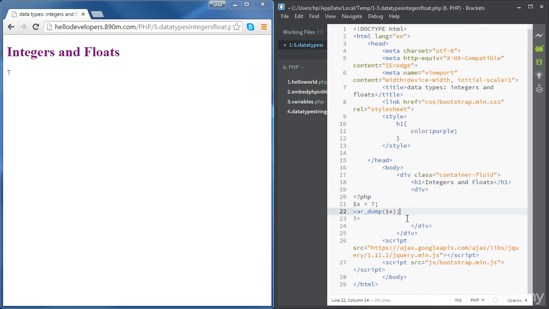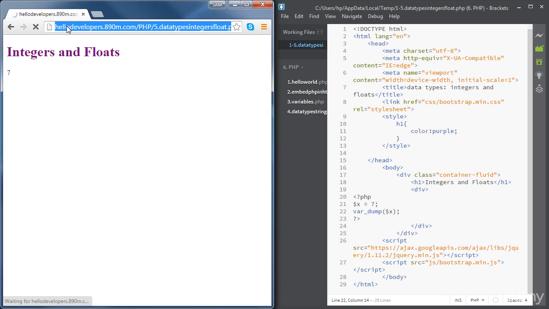So if we save and refresh the page, refresh again. Okay, so what this function is going to print for us, it's going to print the type of the variable, and then between parentheses we can see the value of our variable.